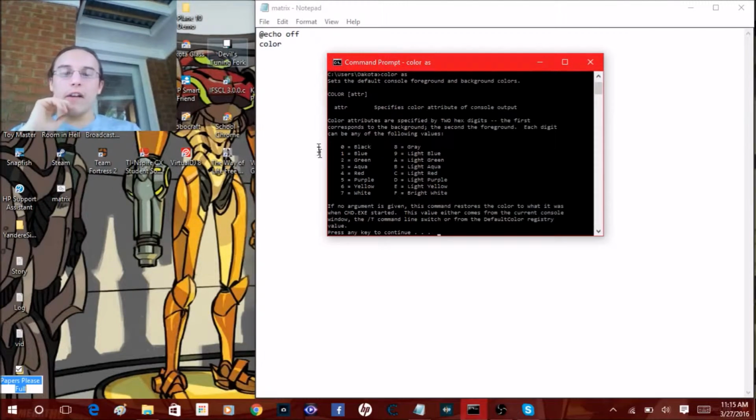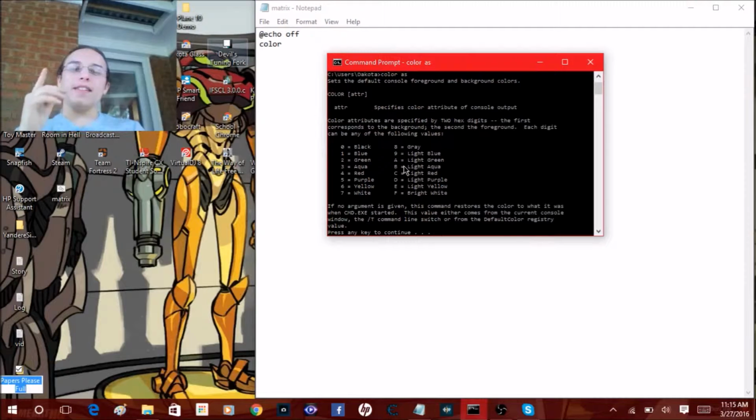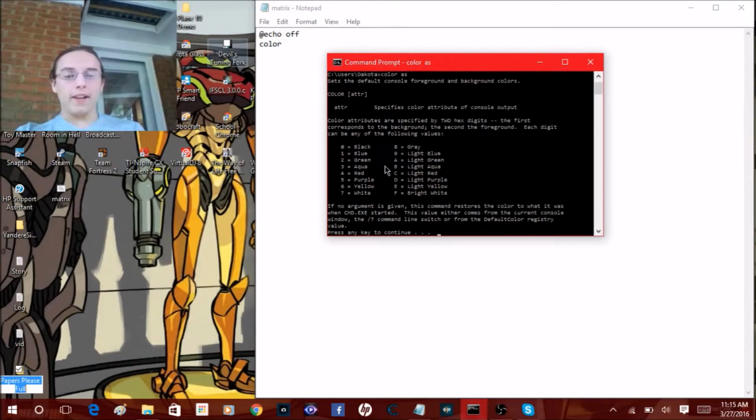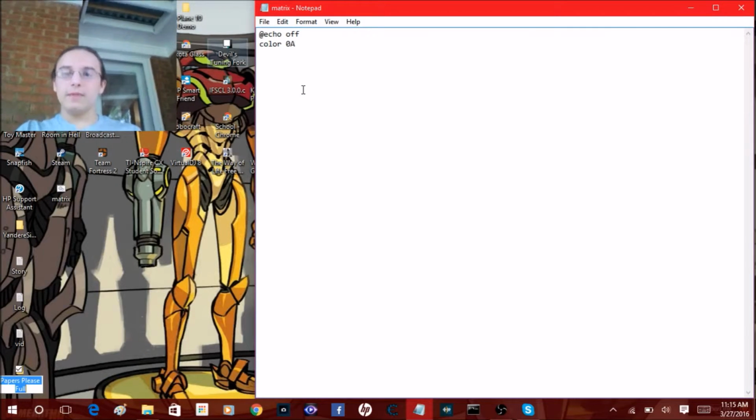Now whenever you want to do color, you can only put in 2 digits. The first digit represents the background, and the second digit represents the text. So basically, if I want to do a black background, I'll go with 0, and if I want to do a green, we're going to do a light green, so it's even more noticeable. We're going to go with a capital A, and there we go. So color 0A.